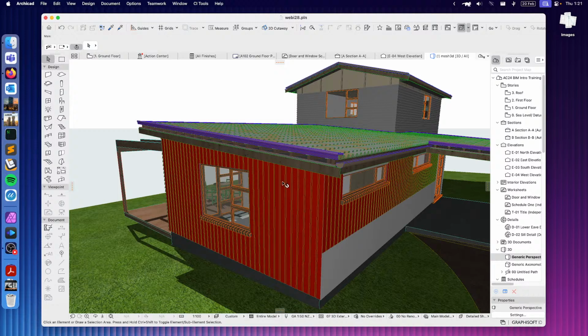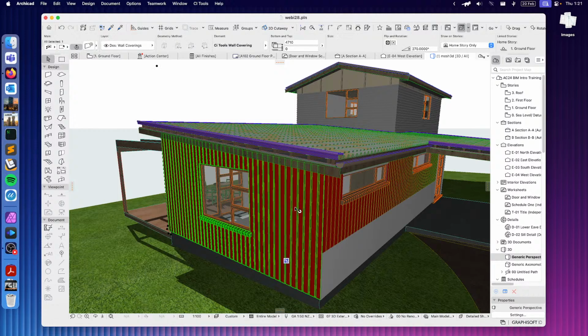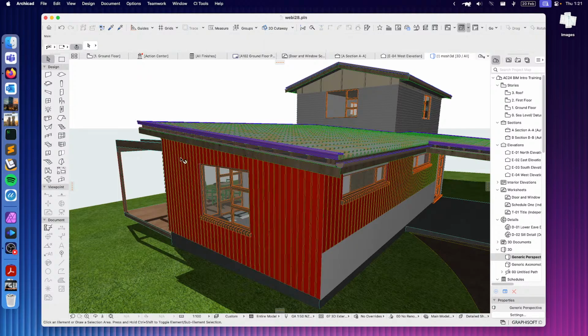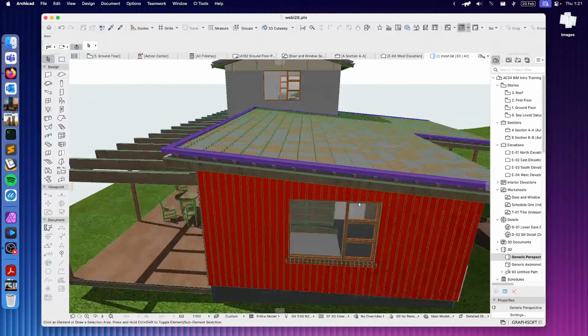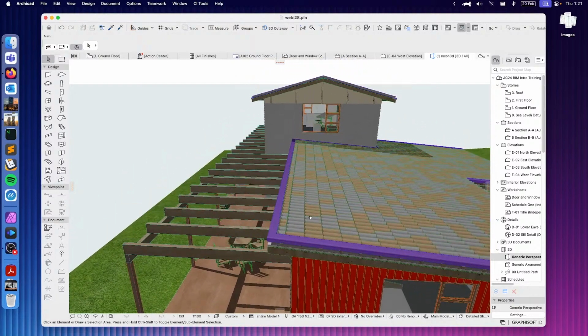And this will apply with any of the parts of the coverings as well. So if you modified the way trims work, you can update styles and it will push those through as well and that sort of thing. So that is the styles in the coverings tool.